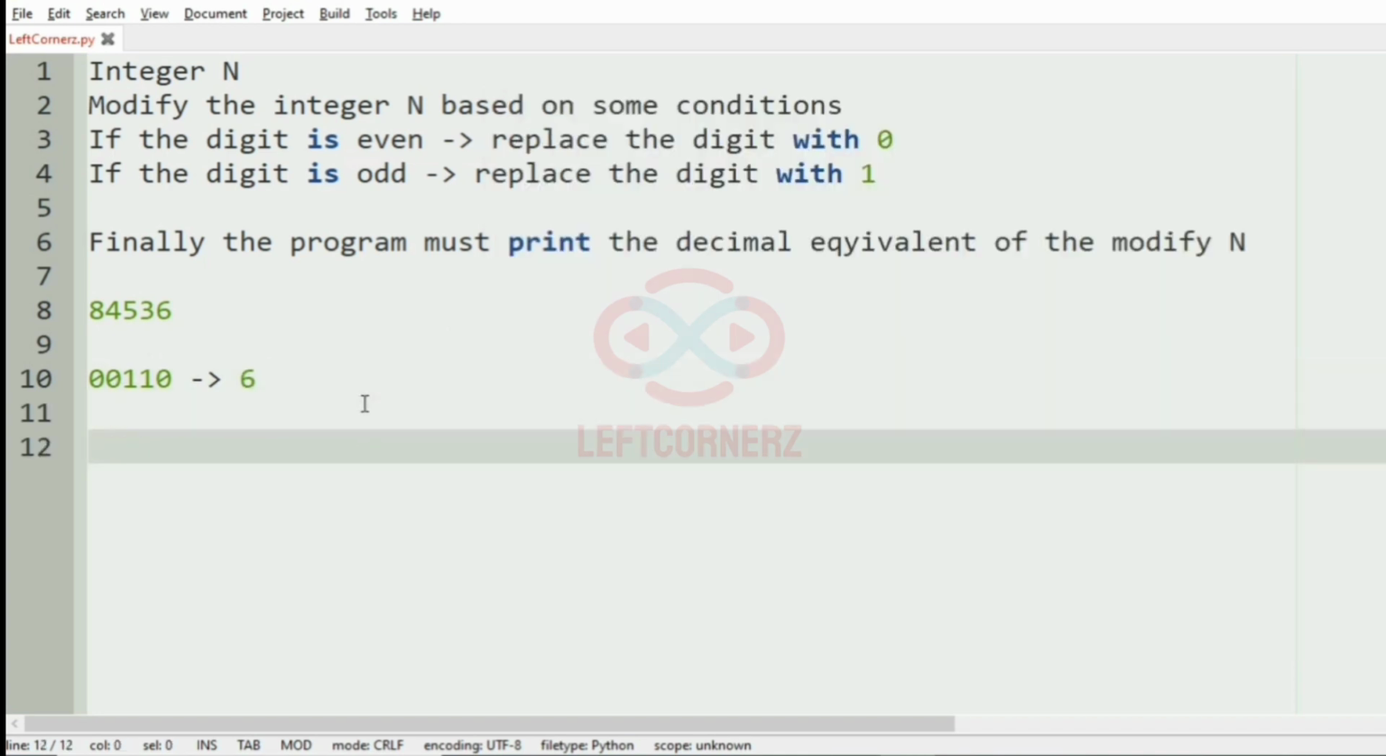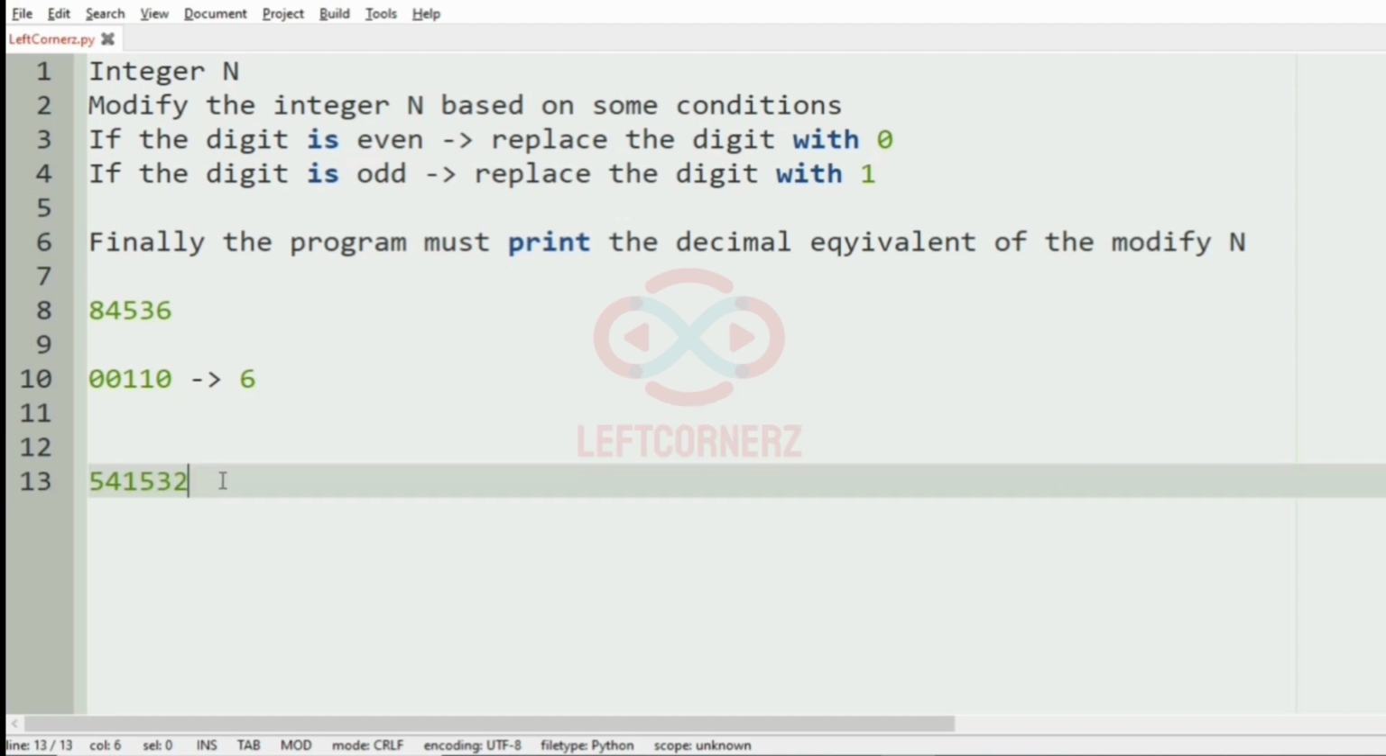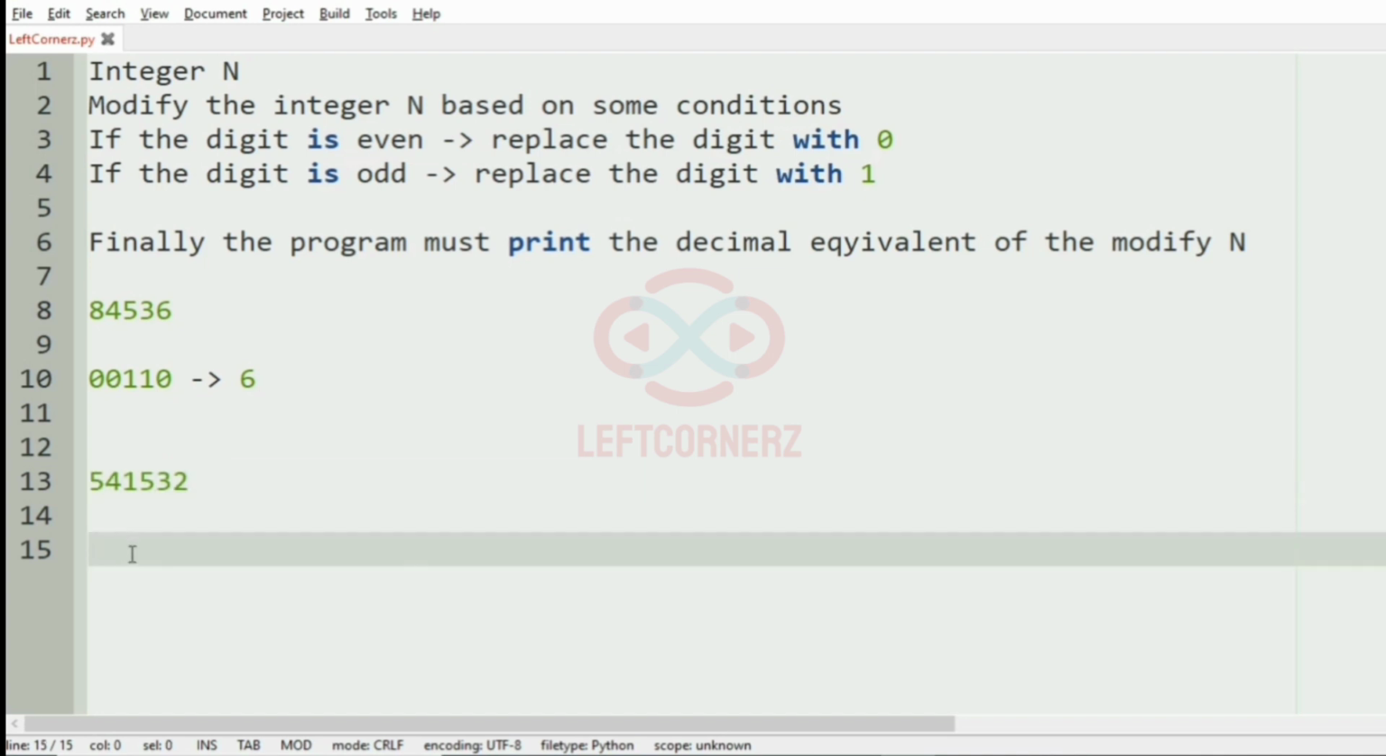Now let us take our second test case. So here we have 5, that is an odd number, so replace it by 1. Then we have 4, which is even, so replace by 0. Then 1 odd, so replaced by 1. Then 5 is an odd, so replaced by 1. Then 3 is an odd, replace it by 1. Then 2 is even, so replace it by 0. Now the decimal equivalent of this is 46, which will be our output.